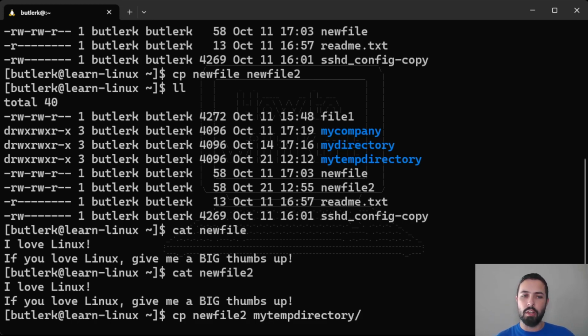This is important because if I didn't include the /, the copy command would actually try to rename my file. It would say, well, I'm going to copy it and rename it, and the data that's in new file 2, the text that's in there, is now going to be in a file that's called my temp directory. And that wouldn't be good. That's not what I'm looking for. So since I want to put it in this directory, I end it with a /, and that will tell the copy command I'm actually copying this file into a directory.